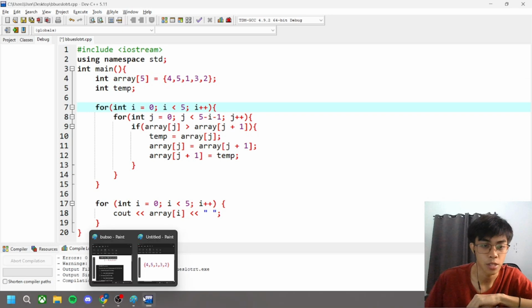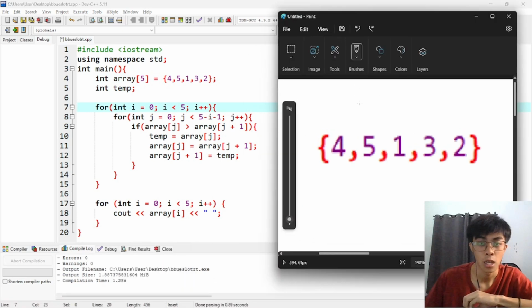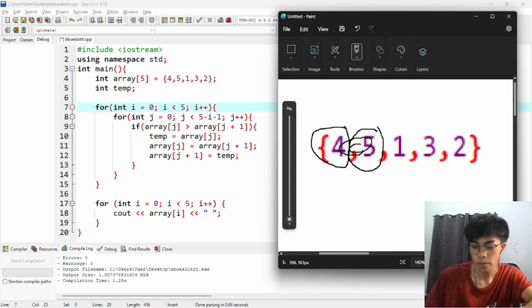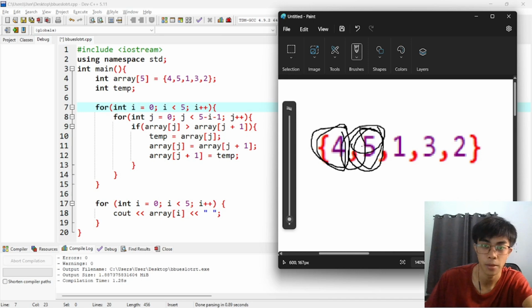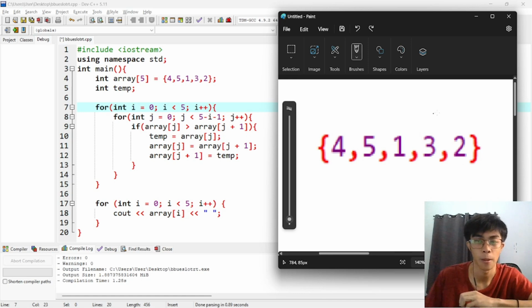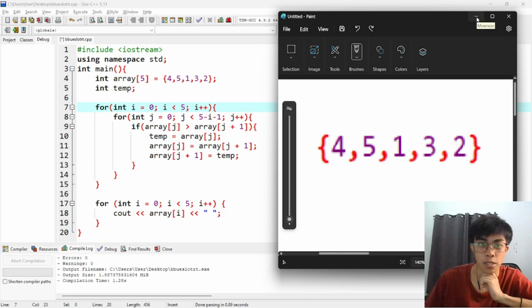This is our array. In bubble sort, what happens first is that we compare the first and second element of the array, and if the first element is greater than the second element, they will swap. Then we compare the next two adjacent elements and try to swap again, and then move on to the next, and the next, until the array is sorted. Let's do this step by step.